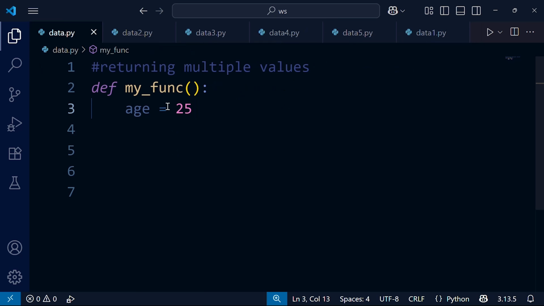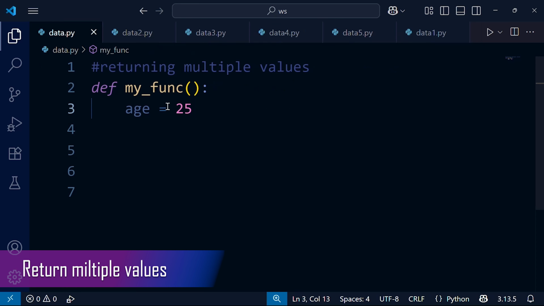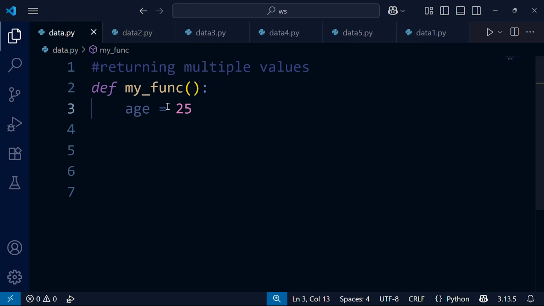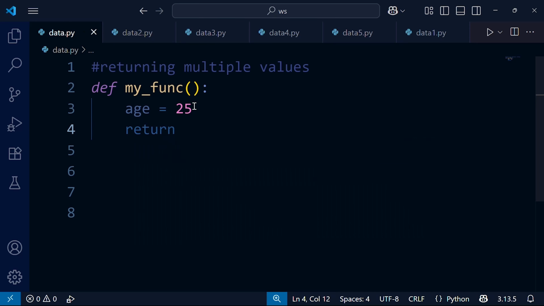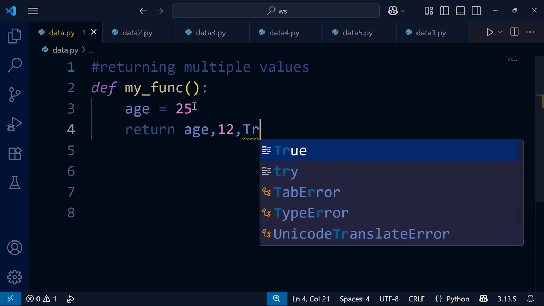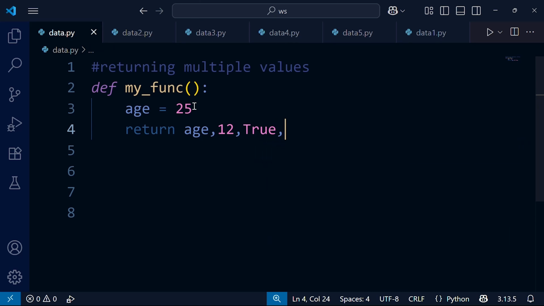The first secret is returning multiple values. So you can return multiple values from a function as a tuple. Here I prepare the function and I initialize this variable age to 25. The next one is simply to return the multiple values. We simply write return as normally, and we can return this variable, or also we can return a value like 12, or we can return a boolean value, or also you can return the string data type, let's say.